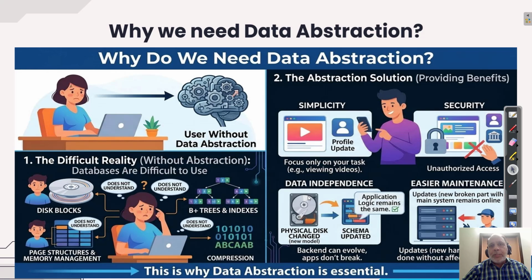There is data independence. We will talk about data independence in the next video, next week. So easier maintenance. All these things are provided by data abstraction. Because of all these things, we need data abstraction.